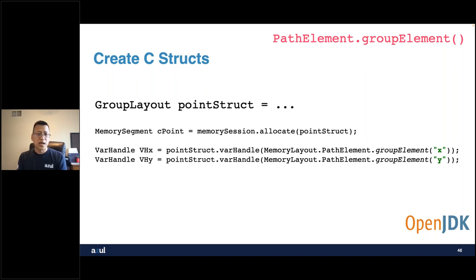Again, I showed you earlier how to create a group layout, which represents the memory layout of a struct. Then you pass it to the memory session's allocate method, which creates an instance in memory space for that struct, which is a point struct in memory, the memory segment instance. Now we want to create var handles so we know how to interrogate this point. Here you pass in memory layout path element group element and the attribute. This only tells you how to walk the struct or the object.